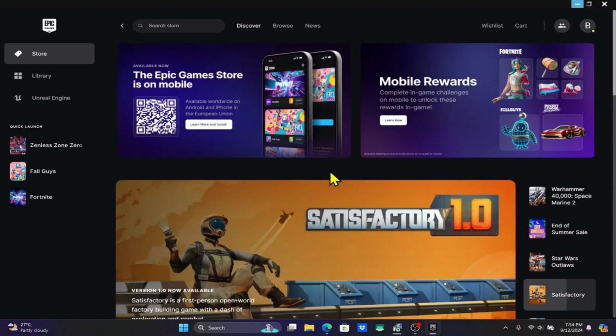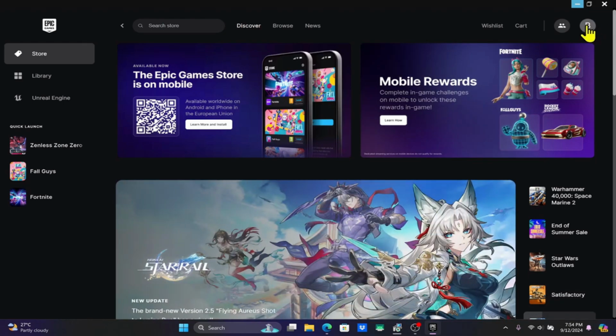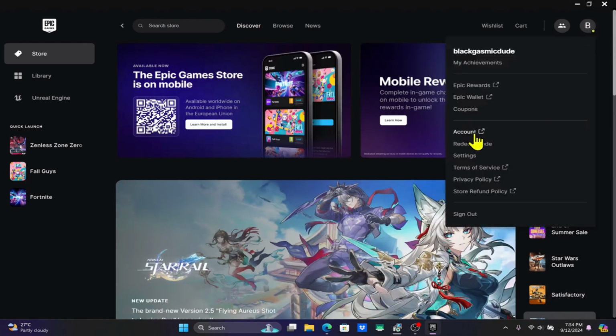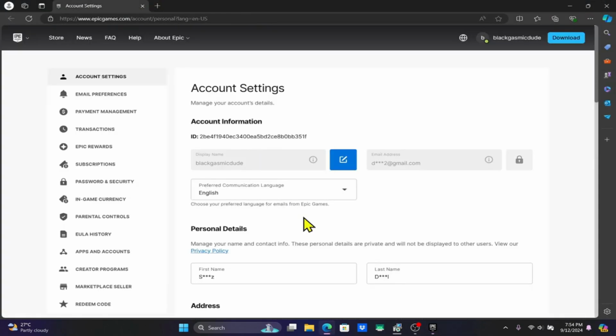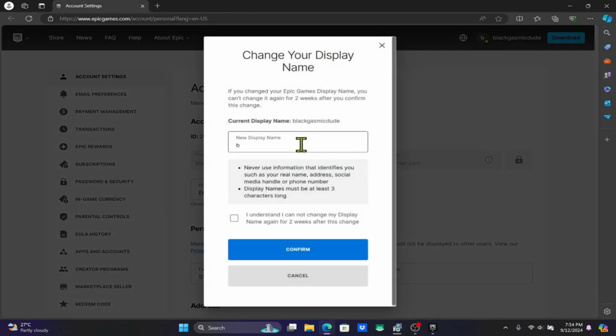Once you are logged in and taken into the home page, in order to change your username, click on your profile icon at the top right corner. Then click on Account, which will take you into your account settings page for the Epic Games app. Now, within this page, underneath account information, you will see the display name. You can click on the Edit button at the right side, and you will be asked to enter your desired new display name. After entering your desired name, click on I understand, and then click on the Confirm button.